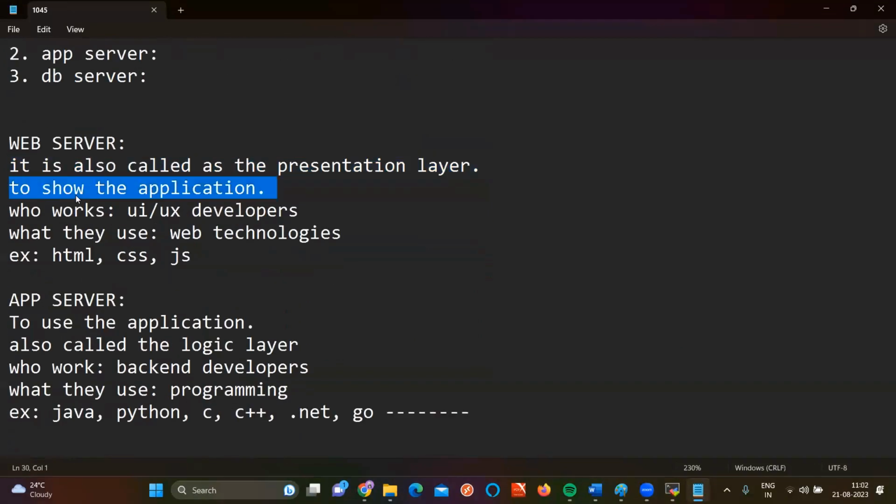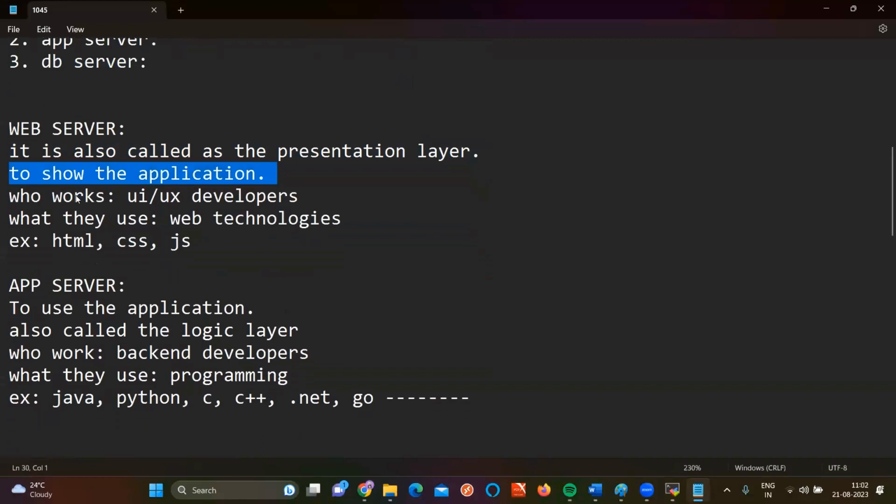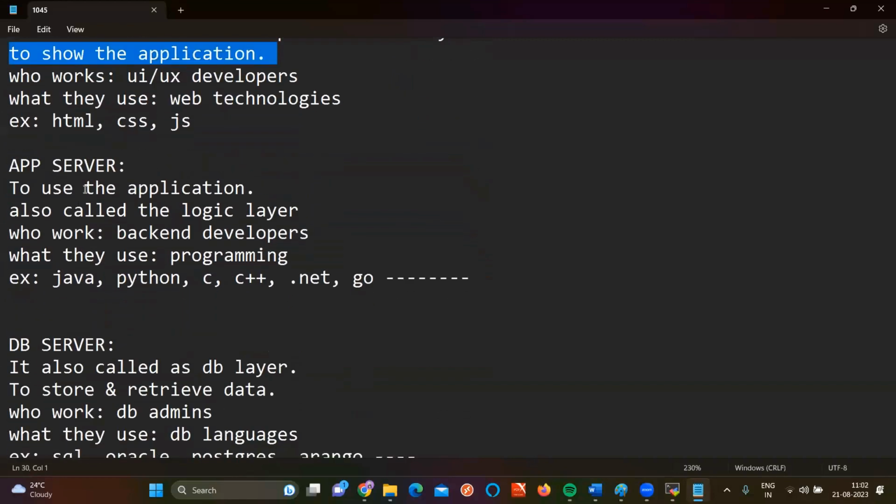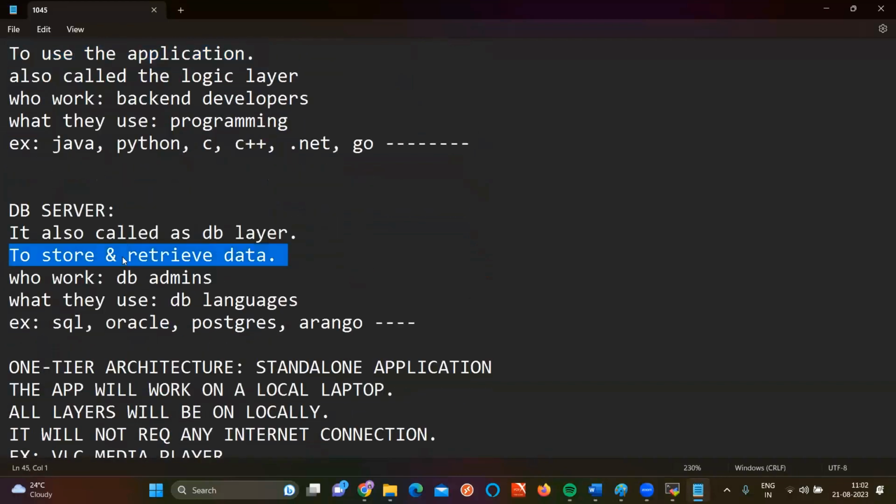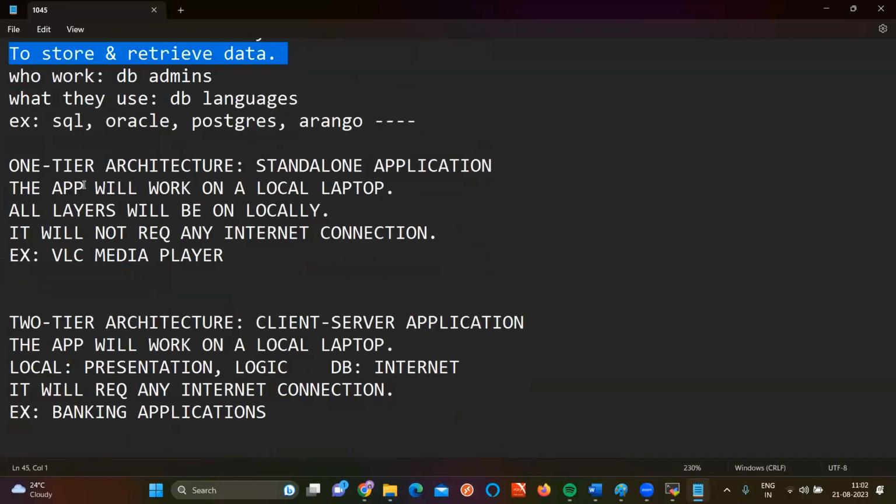To show the application. Okay. App server, to use the application. DB server, to store and retrieve the data. Okay. Coming to the applications, with the help of one tier architecture, what kind of application can we develop?